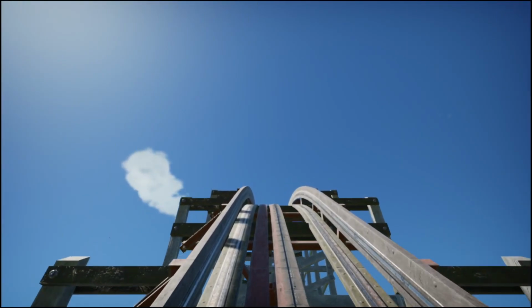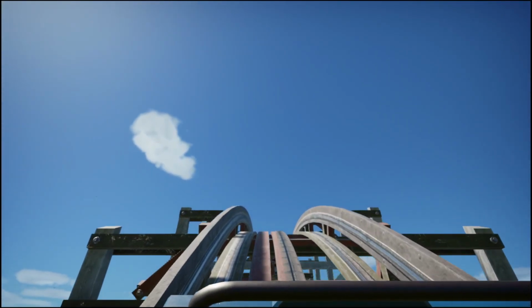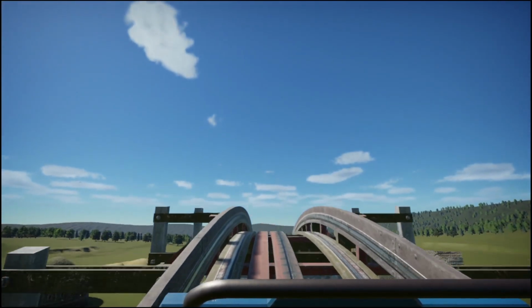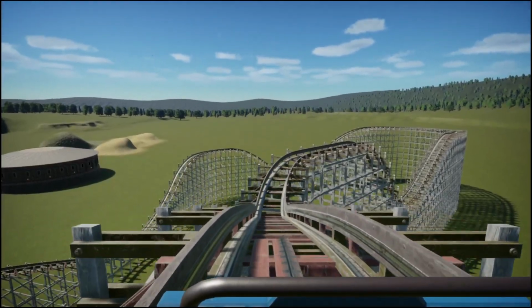So there you go, guys. I hope that you found this tutorial helpful. Just some basic rock placement and terrain tips for you.